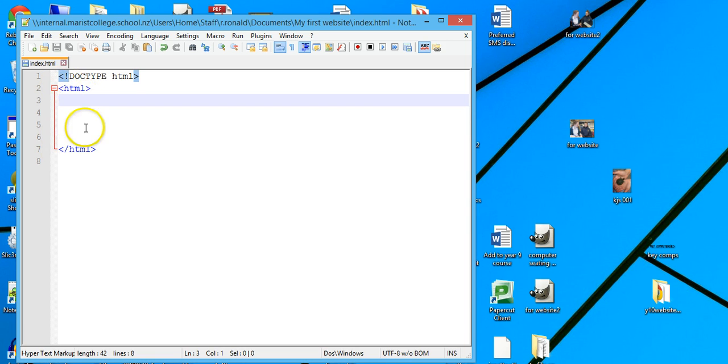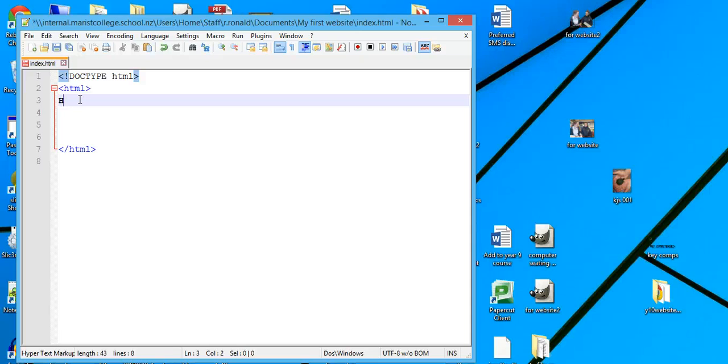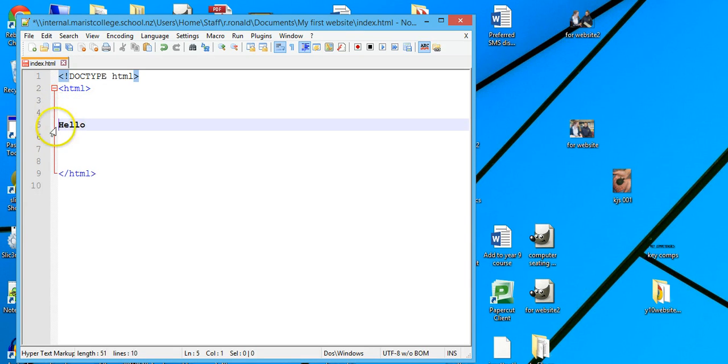Okay, so now we're back to our page. I can tell I've saved it with the right HTML format because the colors have changed, and it just gives you little helpful color codes for you. You don't change the colors yourself, the software does that. It's really helpful. So now I wonder if it will work if I just typed hello in between those two tags.